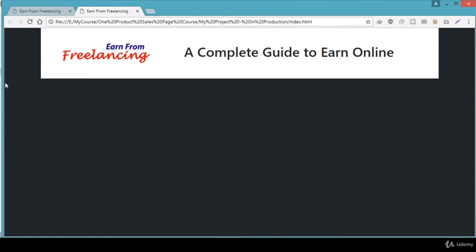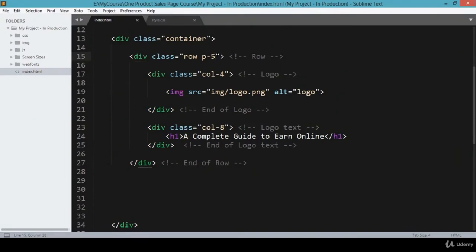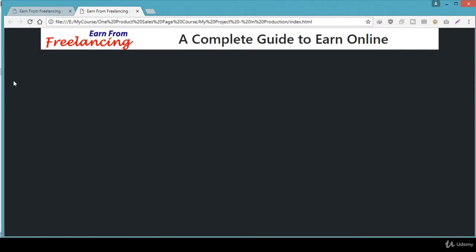It is very high. Therefore, if you need only top padding, you can type PT. It means padding top. Therefore, if we type PT2 and reload, it means padding top would be 2 points.